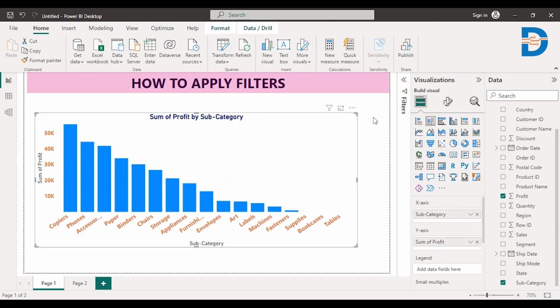So now let's see. I want to filter. I want to know which are the top 5 subcategories with highest profit. You can figure it out, but usually who will have the patience to look at the top 5, right? So I just want to filter this graph so that I get only the top 5 products with highest profit. So how do you filter that? That's where filters play a very important role.